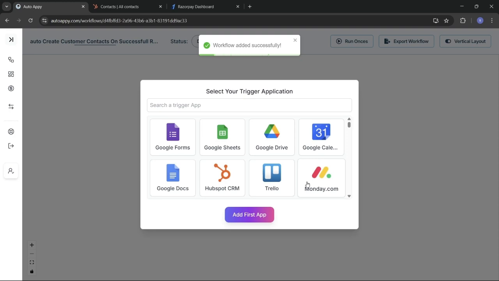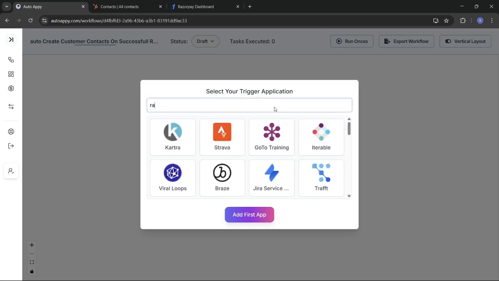It will open up an interface in front of us which will prompt us to select a trigger node. Now you'll be having a question in mind: what is a trigger node? A trigger node is just like a starting point to your entire automation. You can say that it is the backbone of your entire workflow. It acts as an if condition which, if satisfied, only then heads over to the next condition. In our case, the first trigger node is going to be RazorPay. So let's just search for RazorPay.